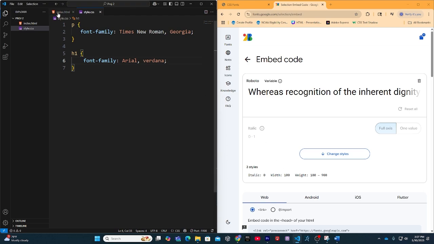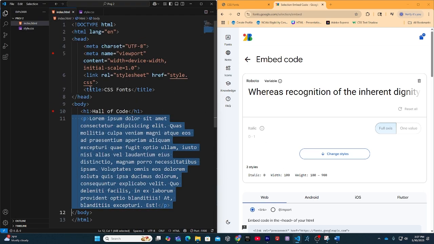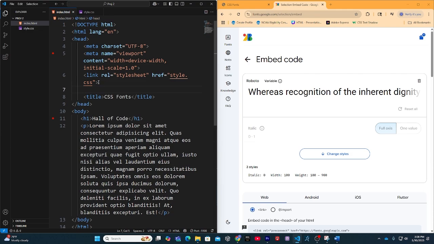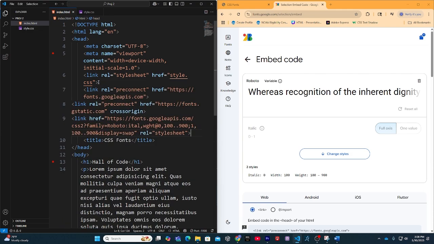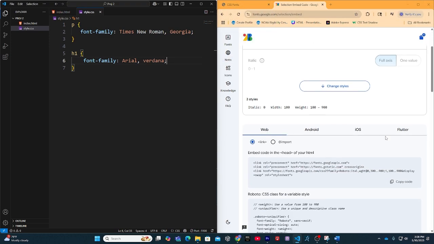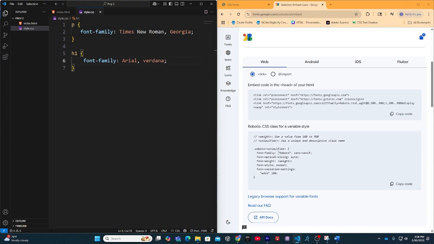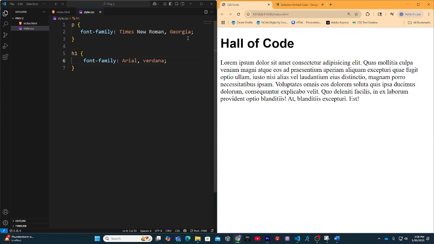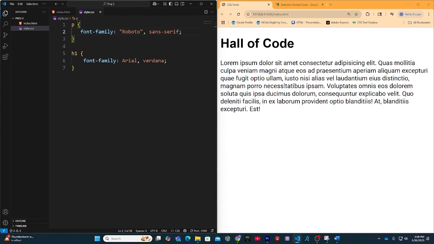And what I'm going to do is go back to my HTML, and I'm going to paste this font right underneath my CSS link. And then I'm gonna go back to style.css, and I am going to go back to this font family, and I'm just gonna copy this font right here, Roboto. All right, so we'll do the paragraph. All right, and now you can see the font changes.